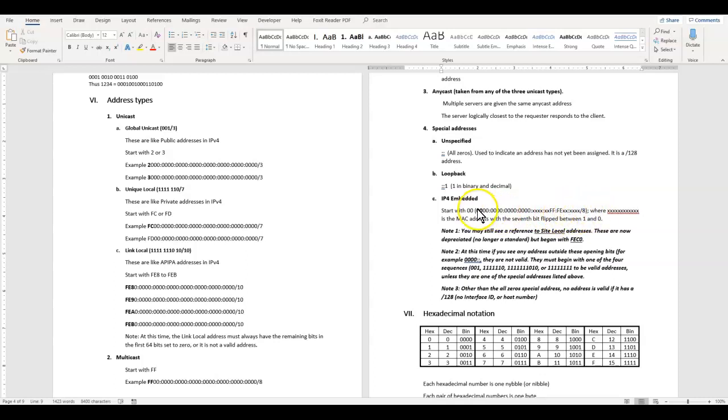This is a /8, which means the first 2 must be all zeros. And as you can see here, the X's represent the MAC address, but with the 7th bit flipped from 0 to 1, or 1 to 0. I'm not sure why they did that. And then it's got this FFFE in the middle of it for whatever reason. But other than that, it's just the MAC address with that 7th bit flipped.